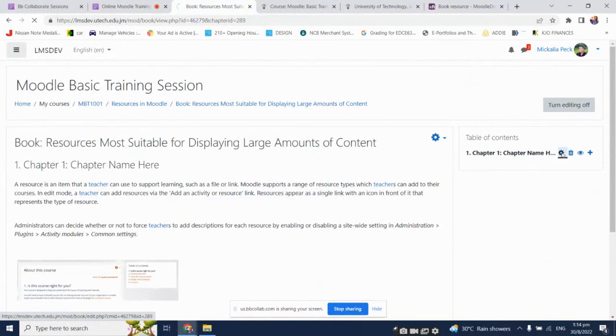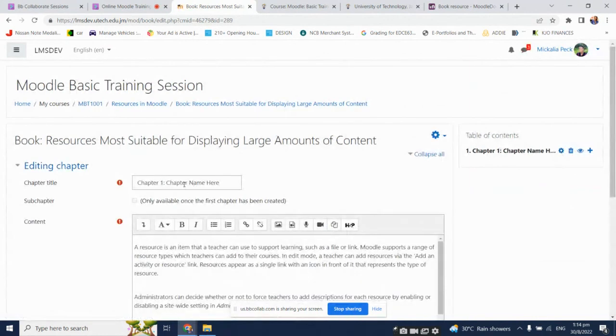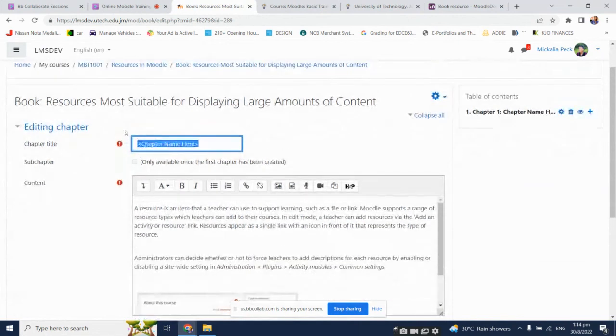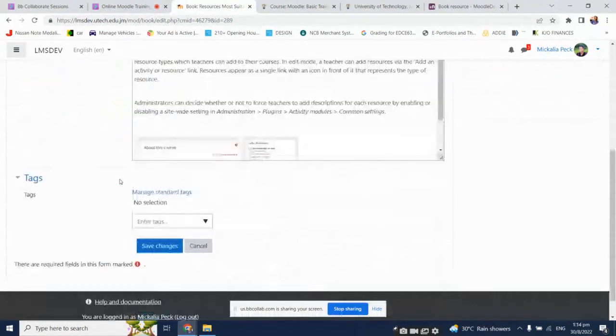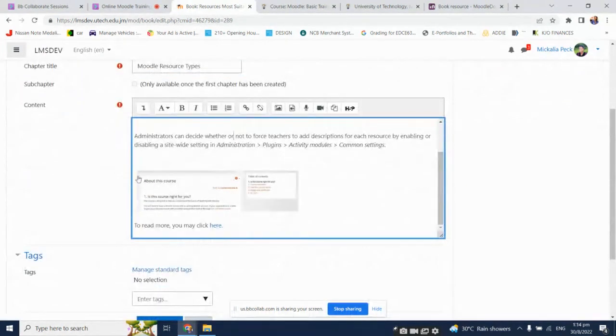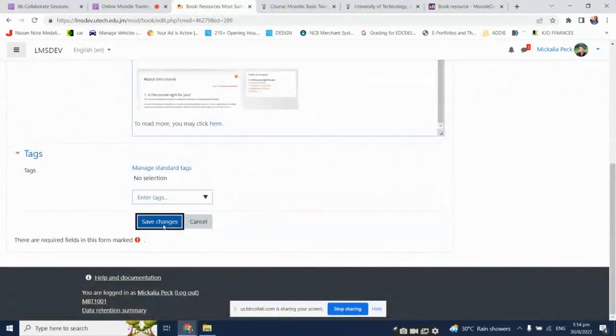So we're going to click on this and see if we get the option. And yeah, it's there. All right, so I'm just going to remove all of this that says chapter 1. All right, and then the chapter name would come here. So let's get the chapter name then. Let's call it Moodle Resource Types. Okay, and if we scroll down, we can change the contents if we wanted to as well. We scroll down and we click on save.